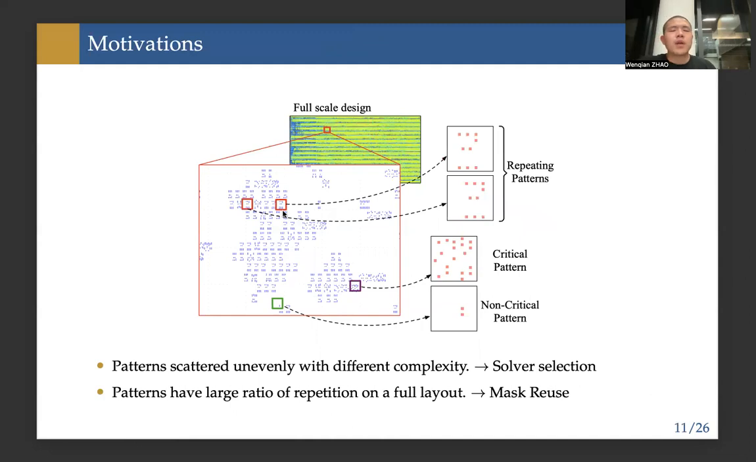If we zoom out and look at it as a whole, we can find some interesting discoveries. The first one is that all these patterns are scattered unevenly with different complexity. That means we cannot just, without a second thought, manually slice them into patches and send them to the OPC solvers. We have to treat them differently, probably with different selections. The second finding is that they have a large ratio of repetition on a full layout, so many of them are repetitive.